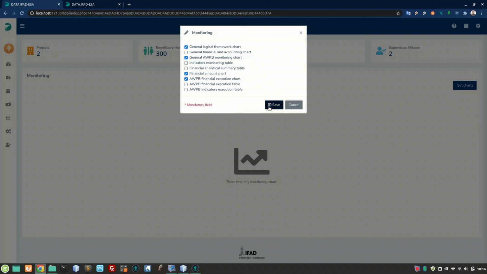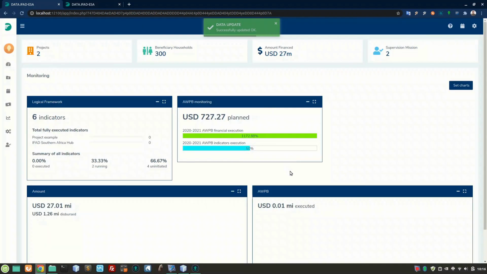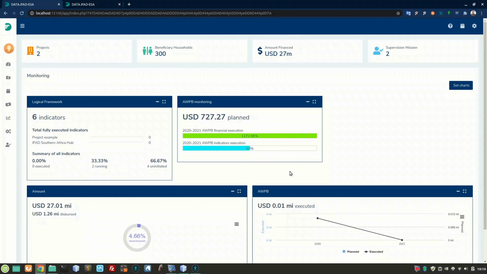Just as an example, we will select those charts, click on the Save button, and automatically we'll see our personal dashboard on the system.